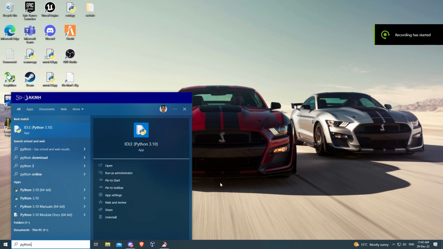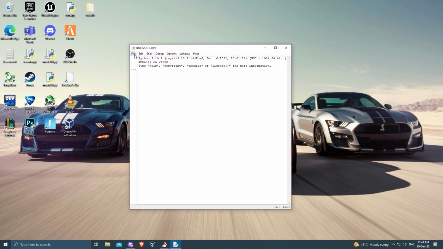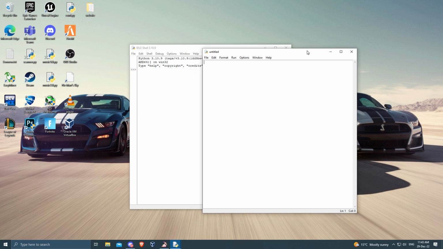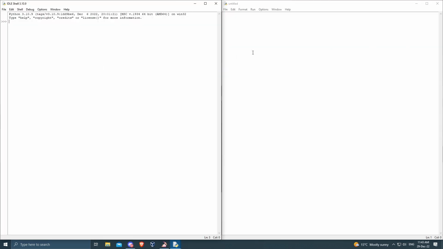First, open Python IDE. Click on File and New File. We will make a print program in which it will print in the output the values we will declare.